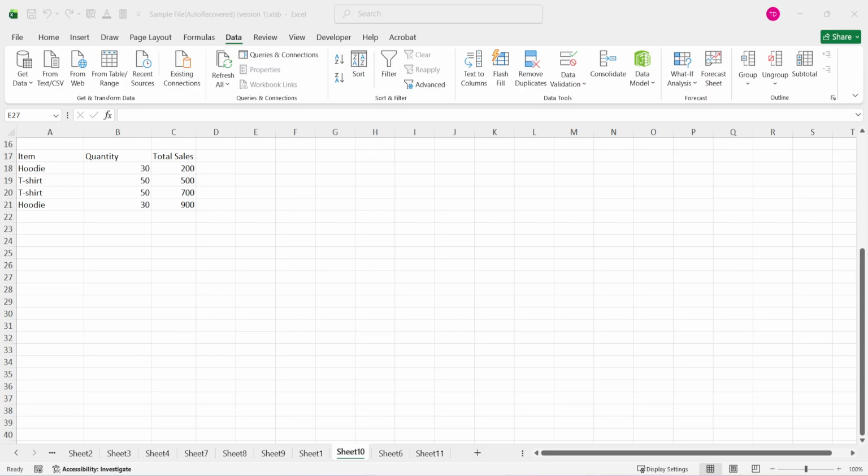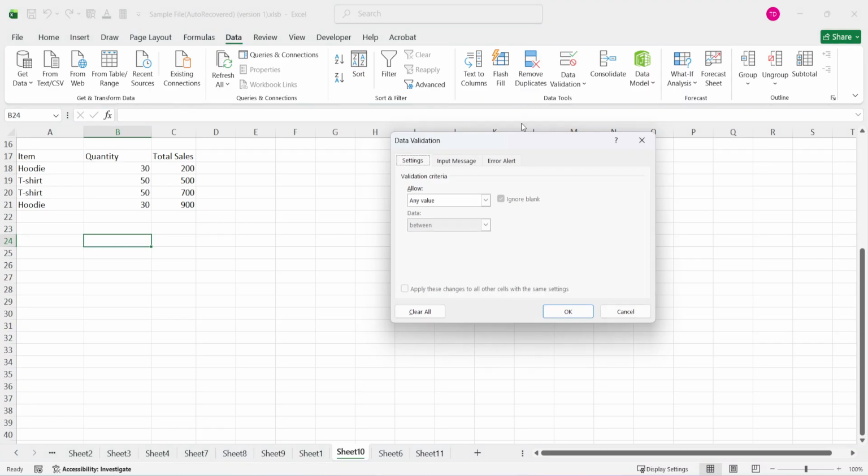To begin, go to the Data tab at the top of Excel. This is where you'll find many of the tools related to managing and controlling what can be entered into cells, including the option we need for creating a drop-down list. Once you're on the Data tab, click Data Validation. This opens the settings window that lets you decide what kind of input is allowed in the selected cell or range. If you don't see the exact option right away, just look for the Data Validation button in the ribbon.